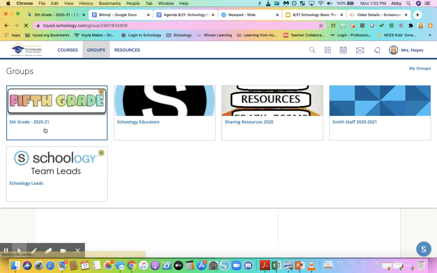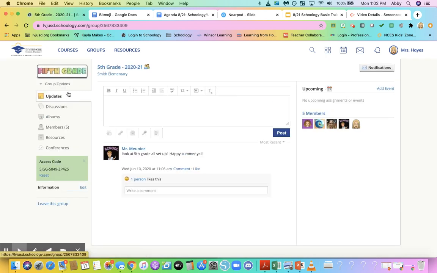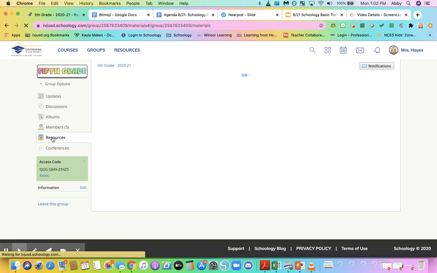So you're kind of limited with the materials that you can create. You'll notice that there's no materials button on this side right here. So I can't create a folder or anything. I'm just sharing resources with those groups.